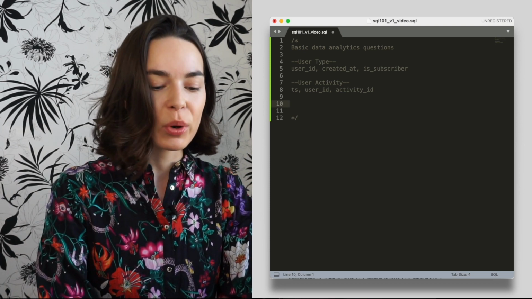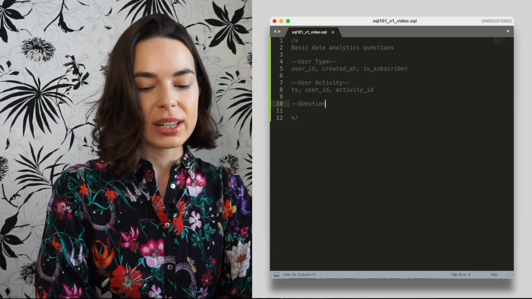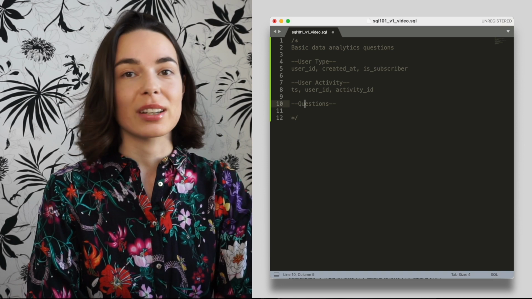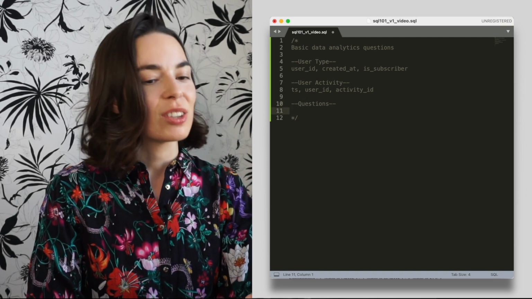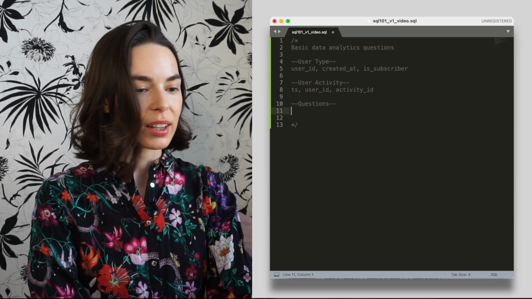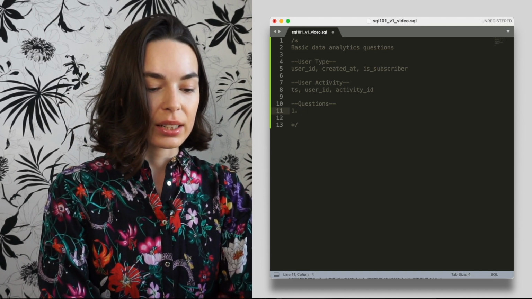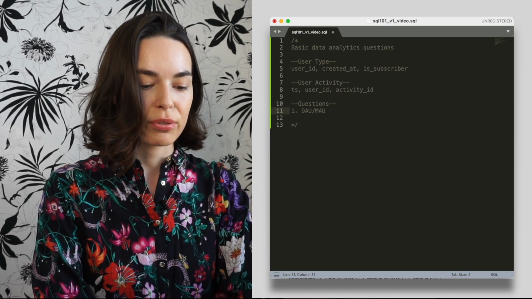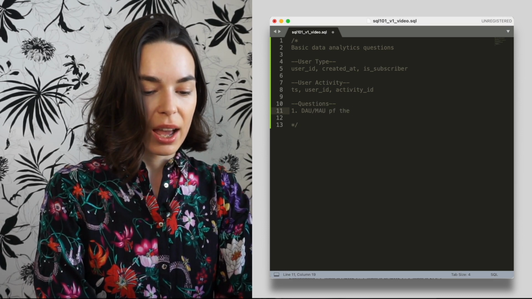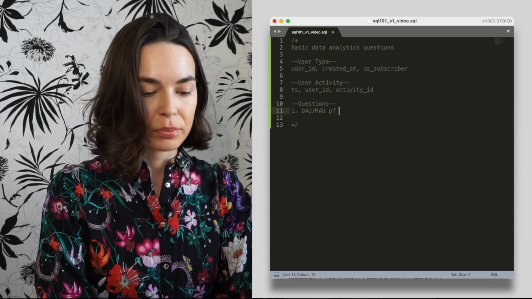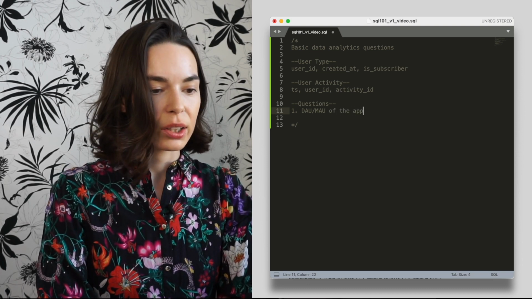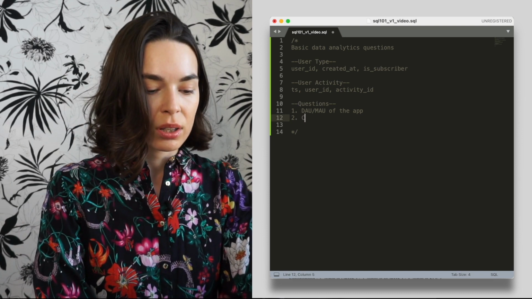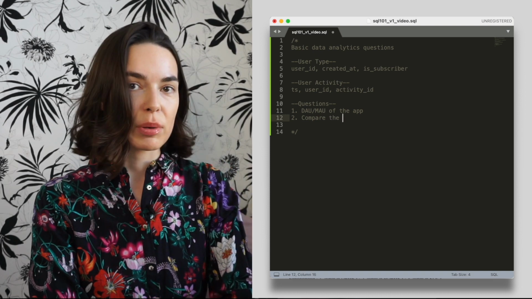So there are plenty of questions that we can already answer with this amount of data. Even though it seems like we only have just 2 tables with just a few values, we can start and look at calculating daily active users or monthly active users of the product that we have or the app that we have. We can look at comparing the activity of the users based on their subscription type.